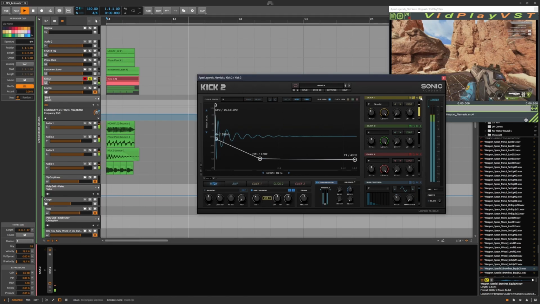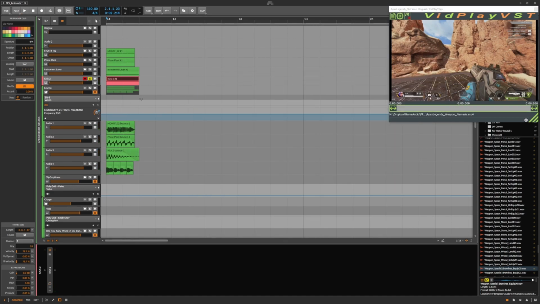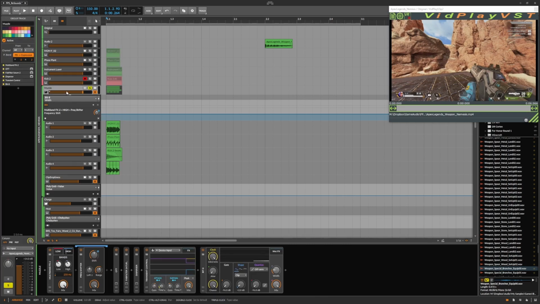But then I have a kick, just really simple kick coming through just for a click and a little bit of sub, and then being distorted to just give it some oomph, and then that starts off the sequence together with the sub to give it some sound. And then here we have the muzzle itself.